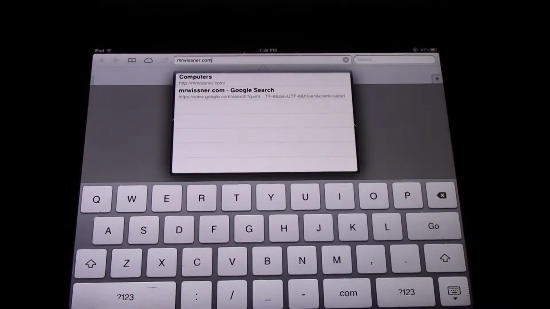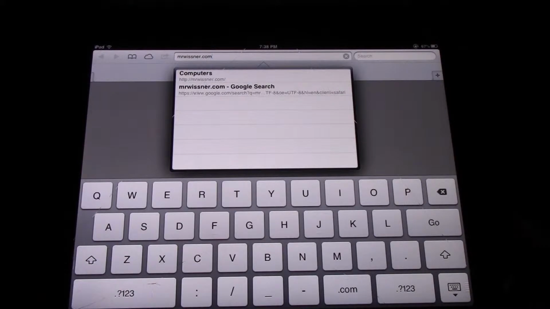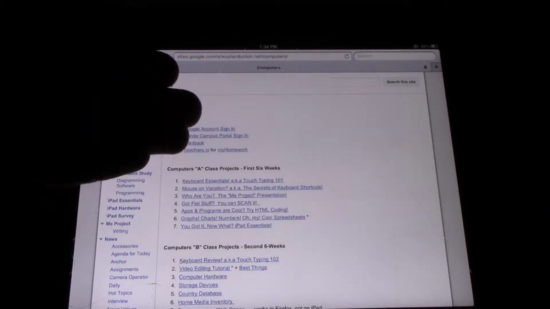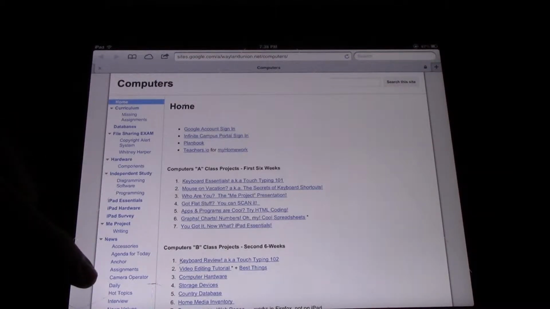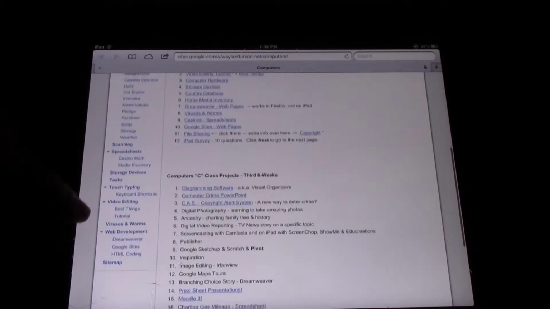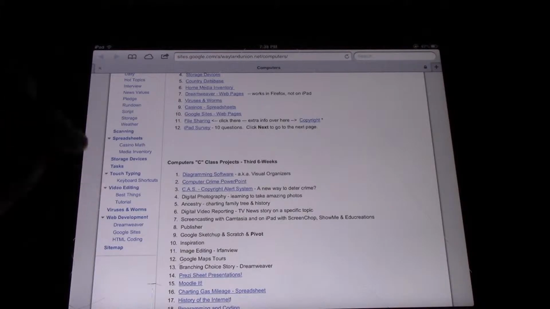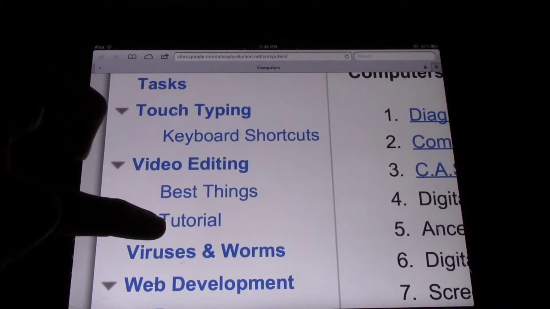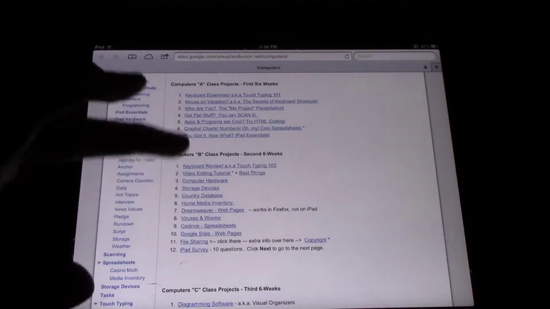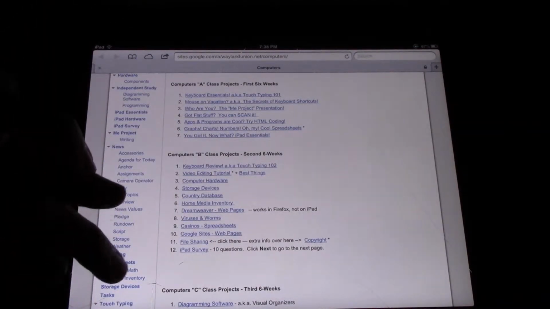Remember, you can pause this video at any time you need to if you need more time for something. Press go. You'll come to this web page that has lots of information, and you can either scroll down to video editing tutorial, which is right here, or you can probably find it in the list of projects here. It happens to be right there.